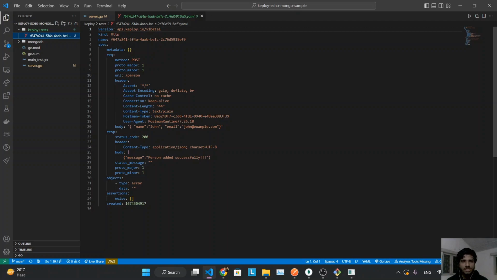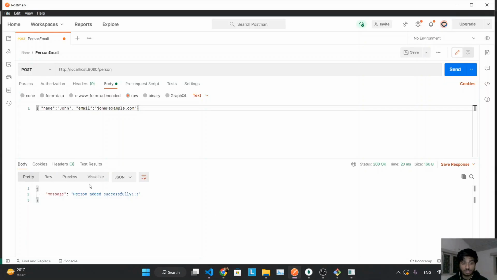So you can see it was an HTTP kind of request. These are just for Keploy, but if you see here, it was a POST method. These were the headers. We used Postman. It was text/plain that we passed. And there you go, the body was a name of John and email of john@example.com. In the response, we got status code 200, and the message was: person added successfully. You can see it from here.